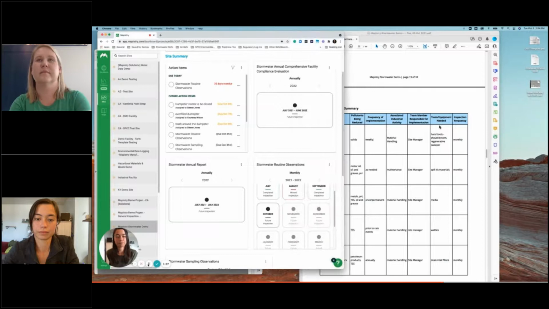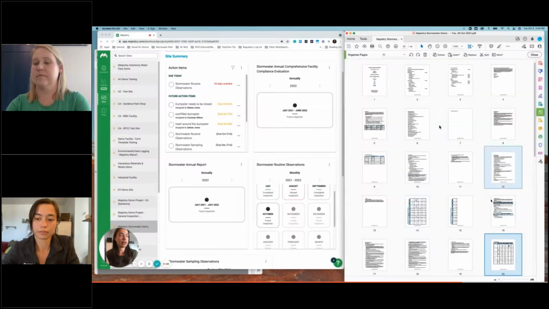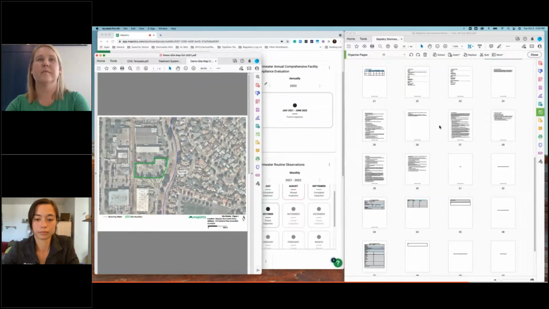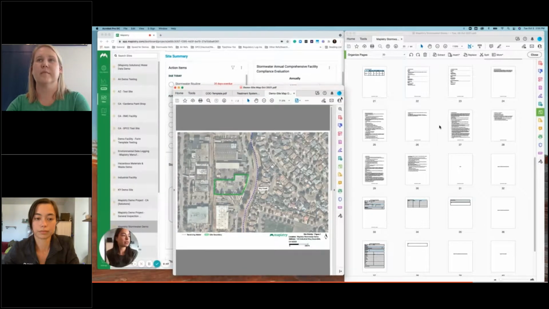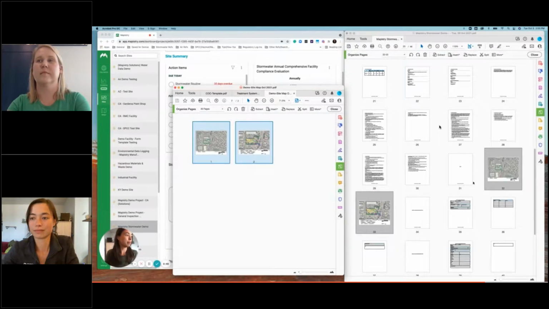Before I'm done, I want to make sure that my PDF document is complete with everything that I might need to have in my SWIP. So I still need to add my site map, and you could also add your chain of custody form or an operation and maintenance document. So here I know I need to add my SWIP sitemap. So I'm going to drag and drop those.